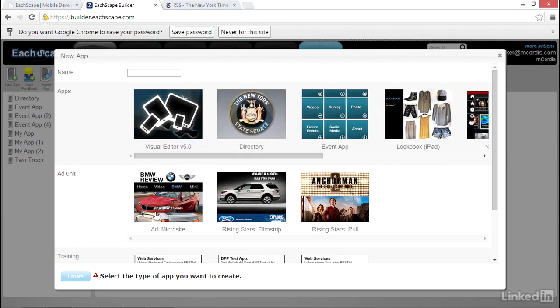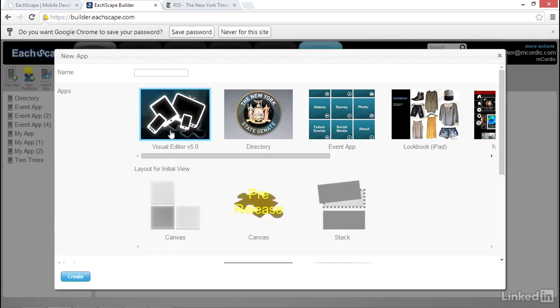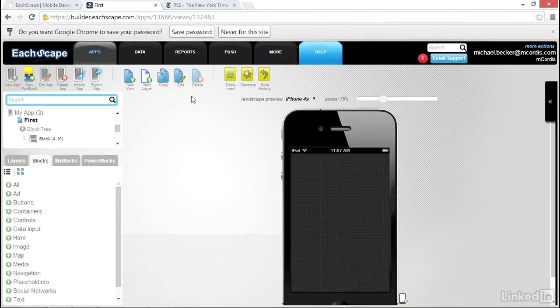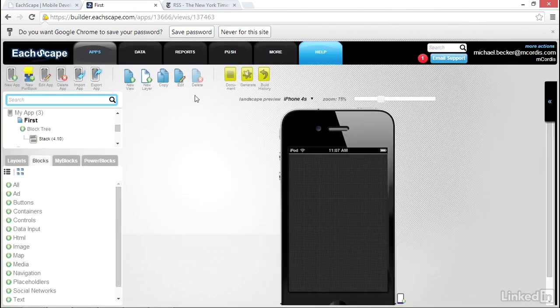We could also create apps that are tied around advertising programs like an ad microsite or a movie about a car, or a landing page site that promotes an up-and-coming movie and its trailers. For this app, though, we're going to create something simple. So we're just going to open up the standard visual editing app and create a stack landscape. And you'll see here that Eachscape has successfully built the landscape app for us.